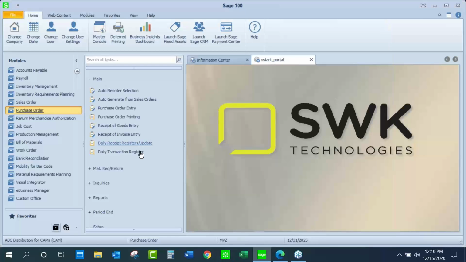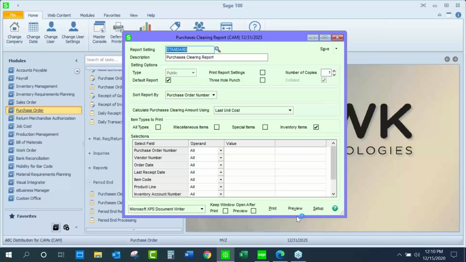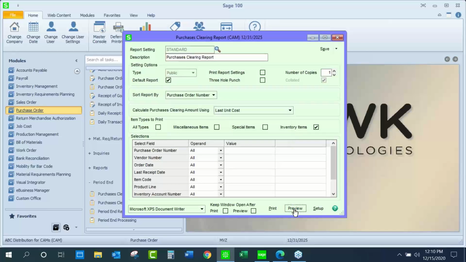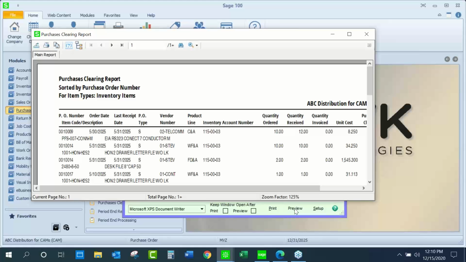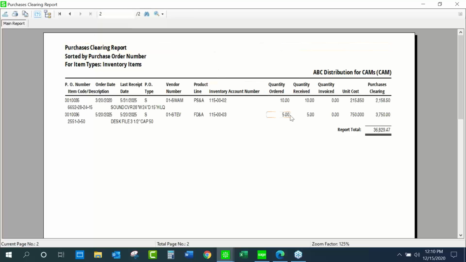Something else that I think is important, and this actually is located in the period end processing, is the purchases clearing report. This is a report showing the dollar value difference between inventory that you have received, but you have not yet received the invoice. At the bottom of this report, we have a total, and this total should reconcile to your general ledger.